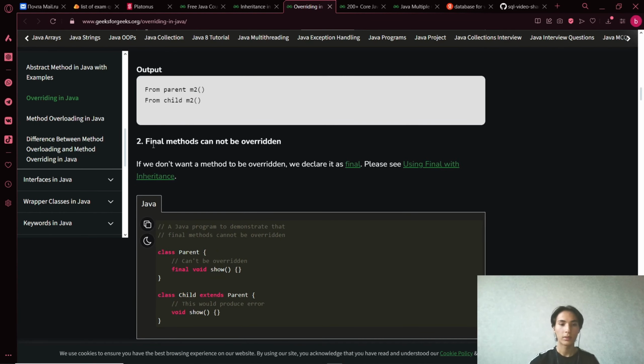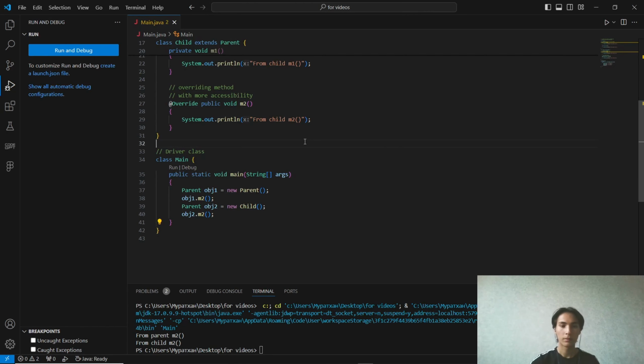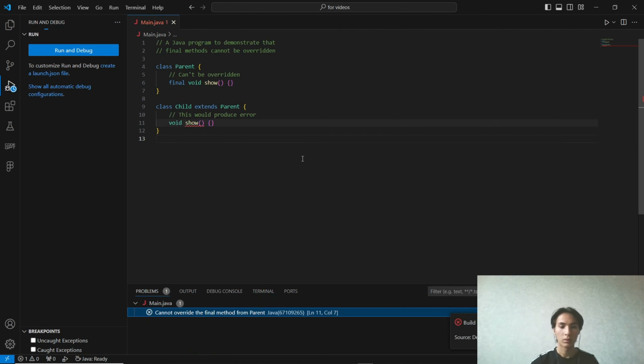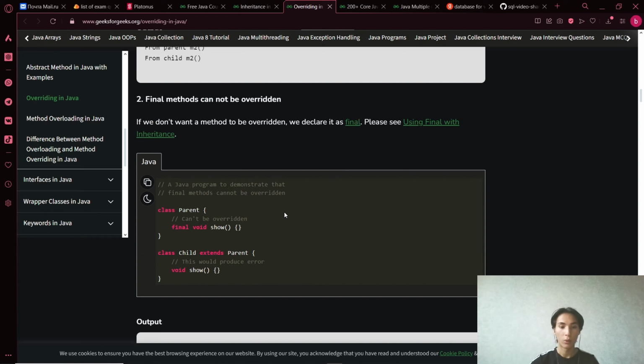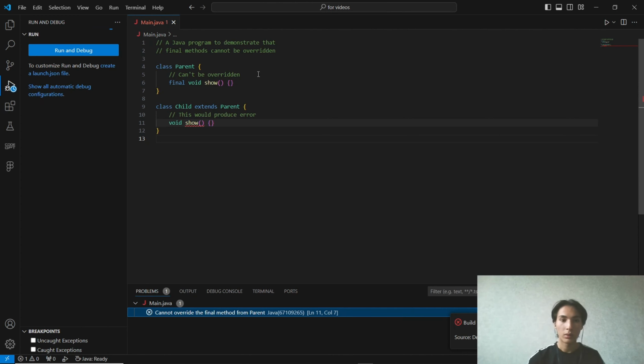The second rule is final methods cannot be overridden. Let me copy it and run it. As you can see, there's an error, because if you don't want a method to be overridden, we declare it as final. This is a Java program to demonstrate that final methods cannot be overridden. Final void show will produce an error: cannot override the final method from parent.